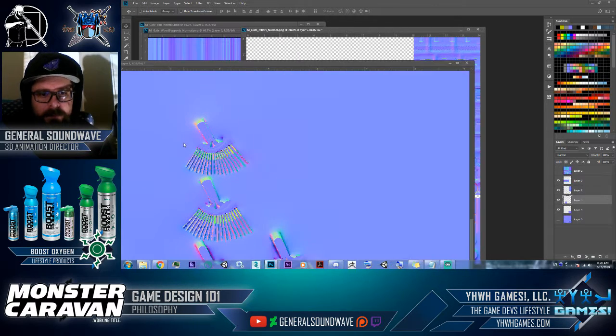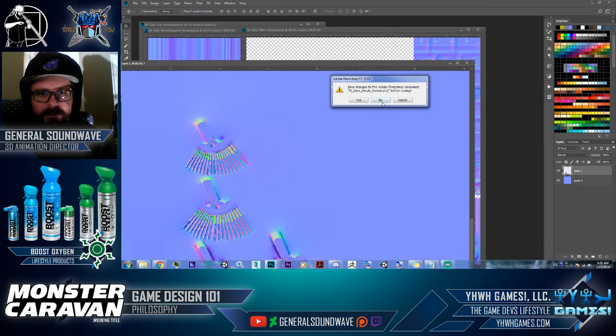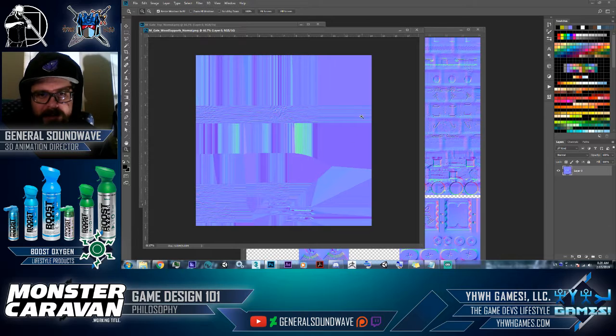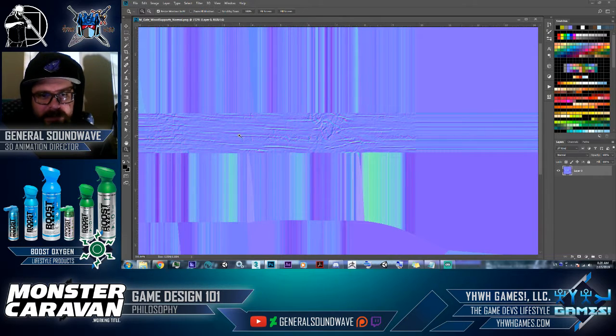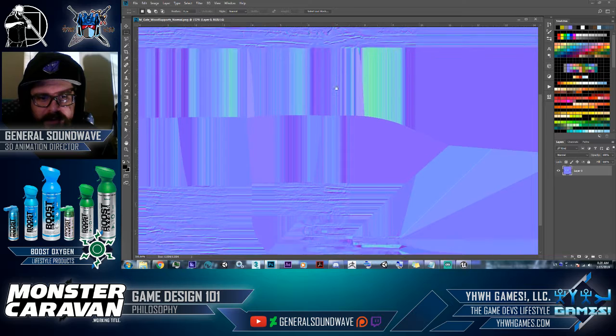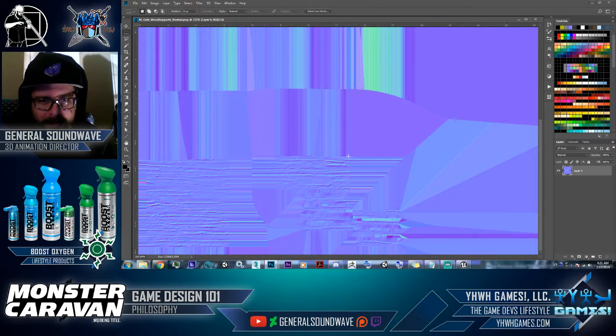Now, Substance can do this. When you're exporting or bouncing something out, this is something Substance can do. You don't have to do this manually inside of Photoshop. This is actually an example for one of our artists here of what I expect when people turn in work.